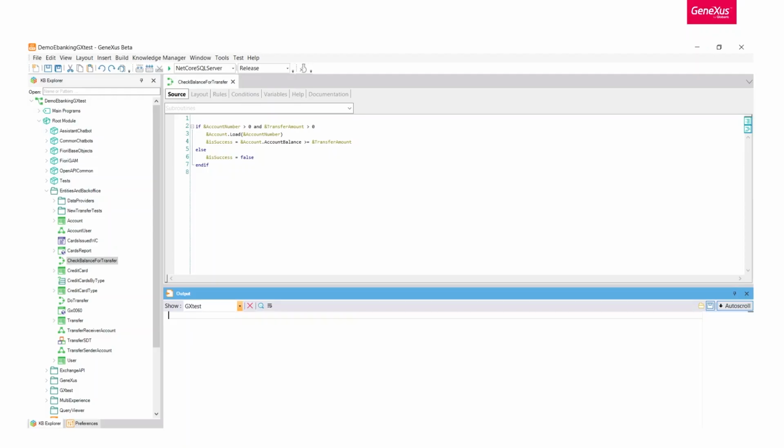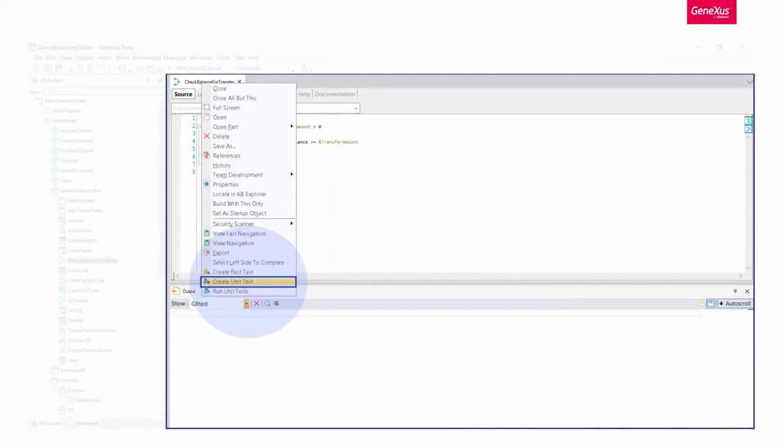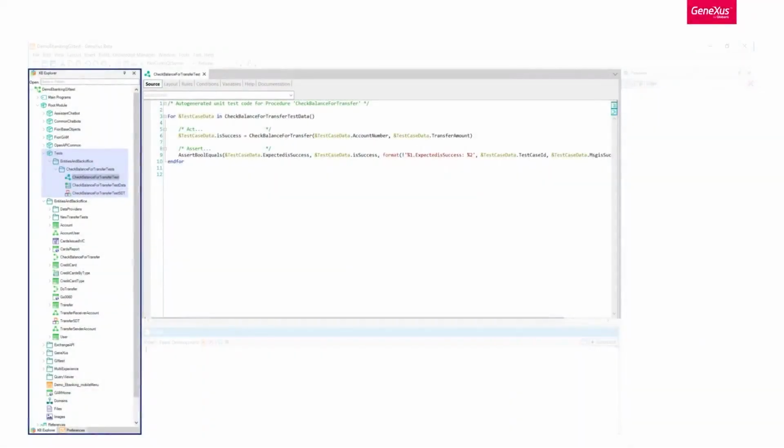Let's see how easily we can do it in GeneXus. To create a unit test object, we just right-click over the Procedure tab or in the KB Explorer and select the option Create Unit Test. This option will automatically generate the test objects within a module: the unit test object, the data provider in which we will define the test cases, and the SDT with the test cases structure.